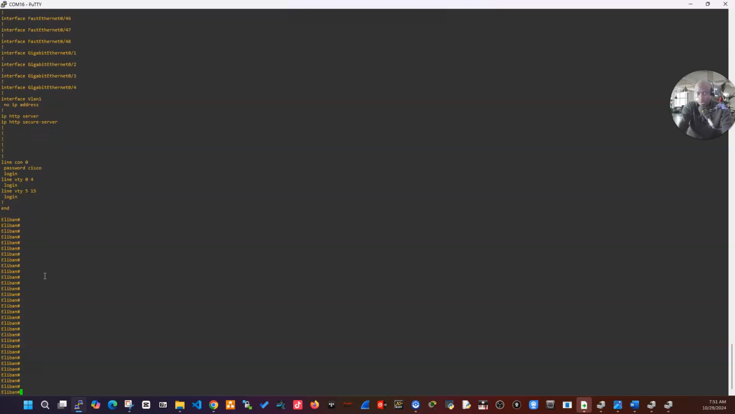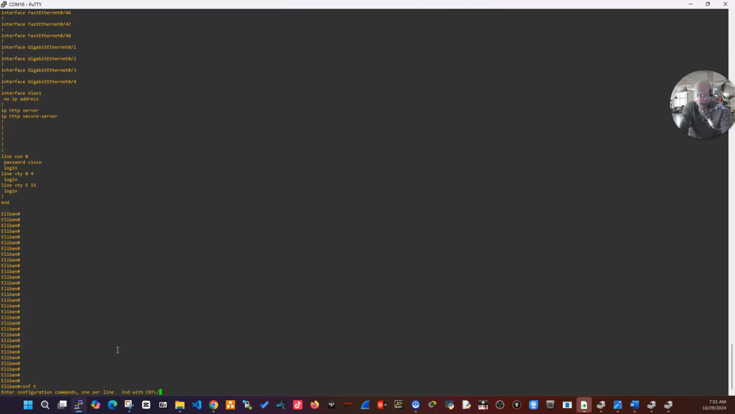So now, to encrypt the password, before we encrypt the password, let's configure the line VTY password. Line VTY password is a password you configure for when you want to remote into your system through SSH or Telnet. So there must be a password. That password is called line VTY. So now how do you configure that?